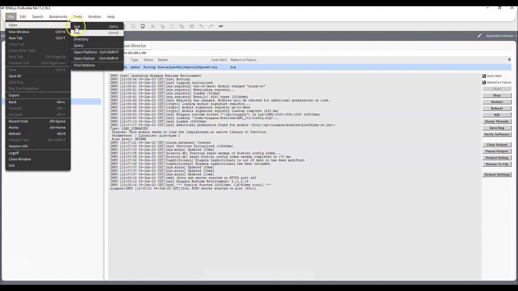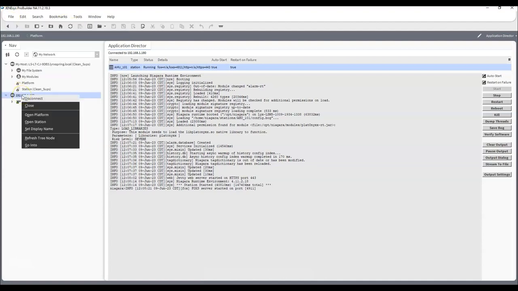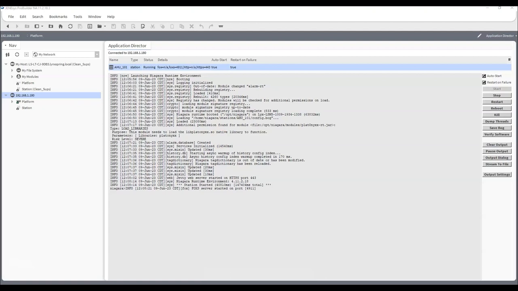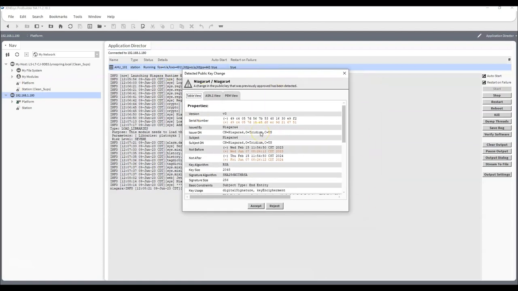To do that, we're going to go to File and Open Station, or we can right-click on the host and go to Open Station. And we're going to open the station with TLS. How we know we only have TLS is because if you look at the details, the Fox port says it's NA and the HTTP port says it's NA, which means that by default, when we create a station, the secure connections are available and only the secure connections are available. So let's go ahead and click OK. When we do, a certificate pops up, and again, we are going to accept the certificate because we know this is the certificate from the station itself.